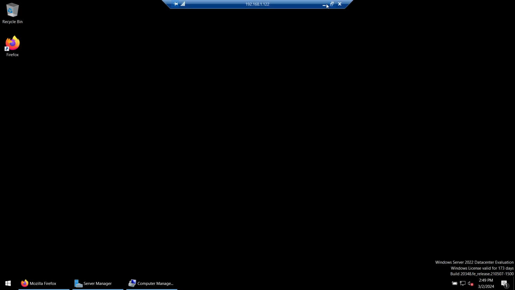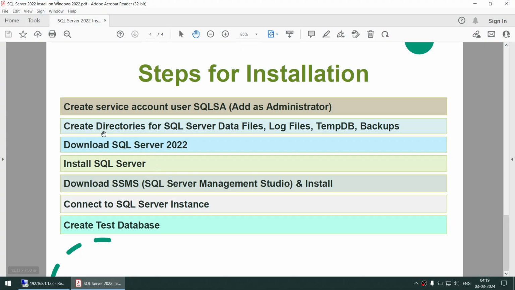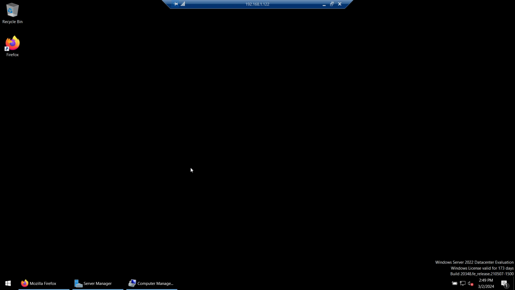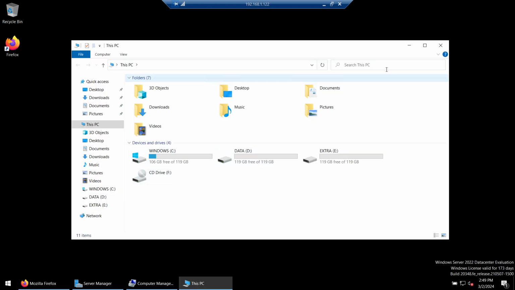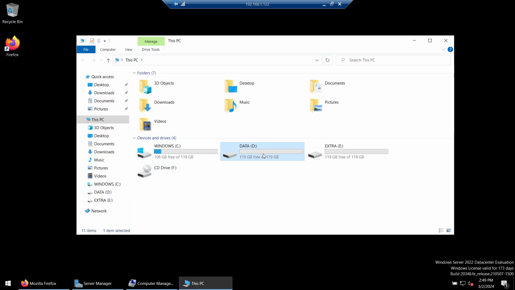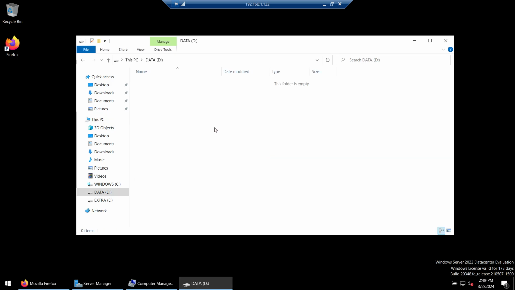Now that's the first part. The second part is we need to create directories for SQL Server data file, log file, tempdb, backups. So to do that, you can choose any directory. However, it is recommended to choose a separate drive for this.